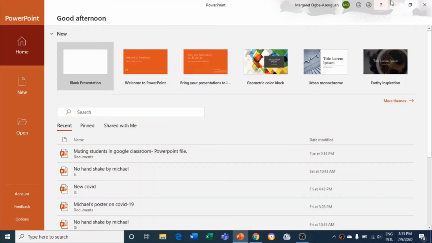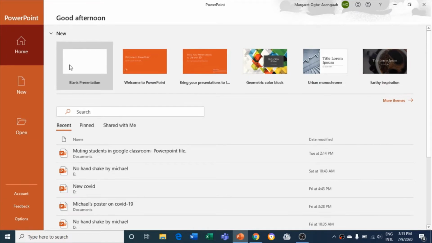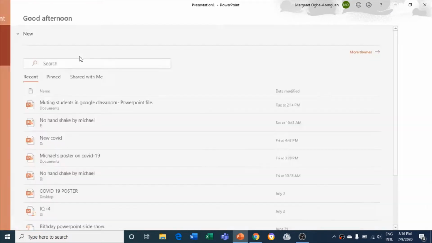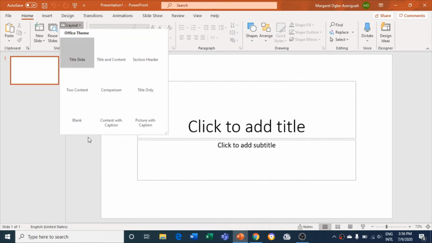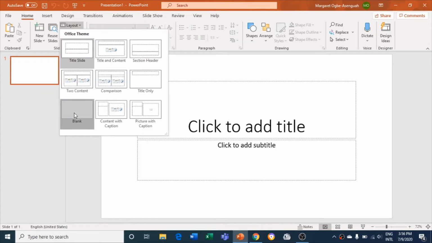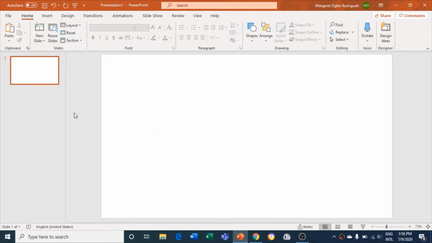Guys, right now I'm on my PC and the first thing I did is to launch PowerPoint, and now I'll go to blank presentation. I'll click on my blank presentation, and now that I've clicked on that, you can see my layout, I'm going to change that to a blank layout. I like using the blank layouts, but it's a choice, you pick the one you want, and now I'll click a blank layout.